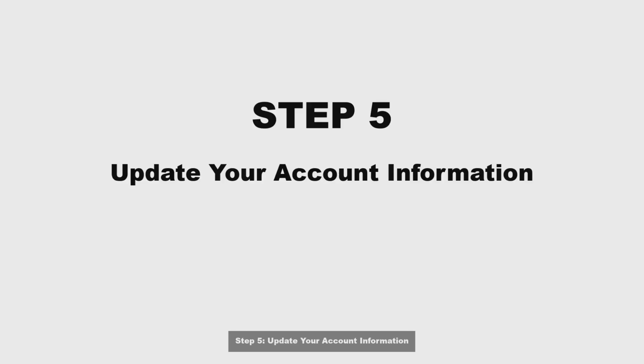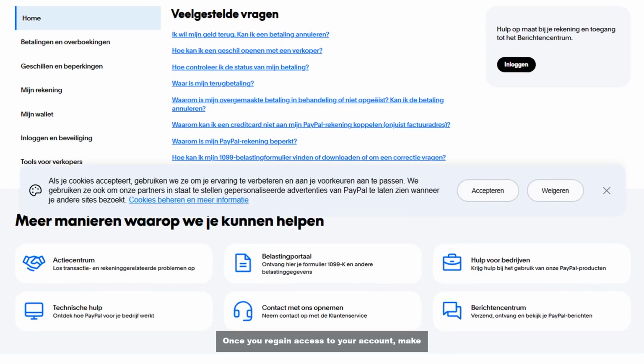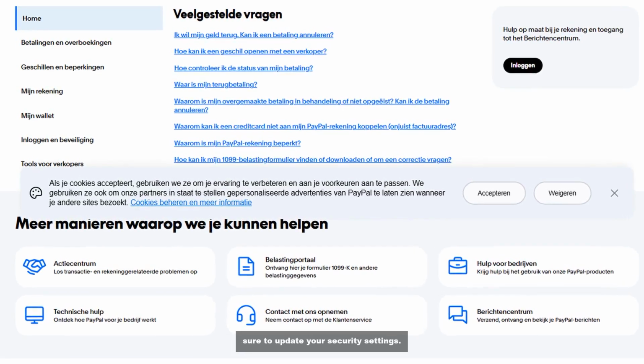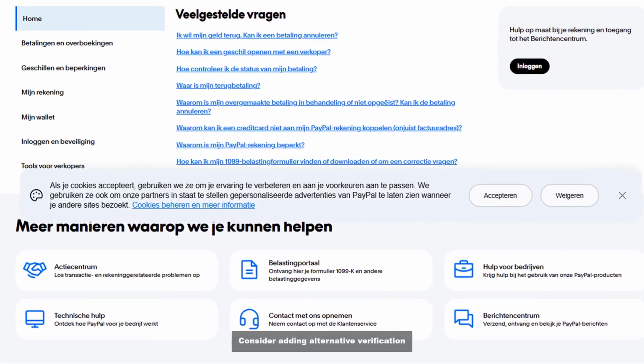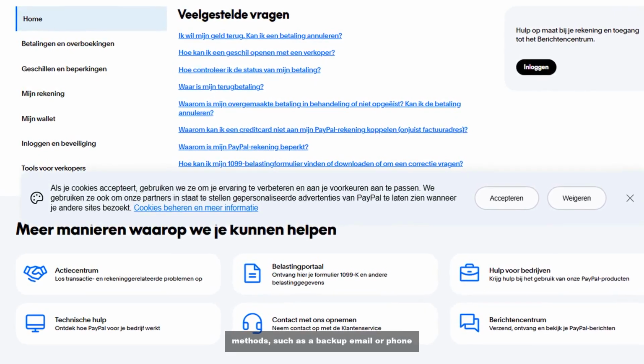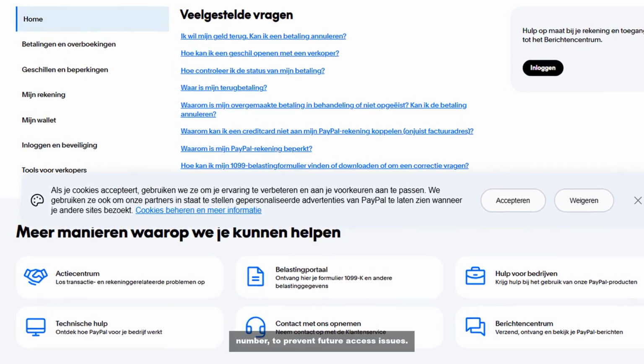Step 5. Update your account information. Once you regain access to your account, make sure to update your security settings. Consider adding alternative verification methods such as a backup email or phone number to prevent future access issues.